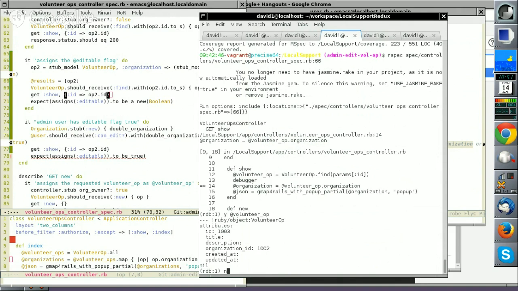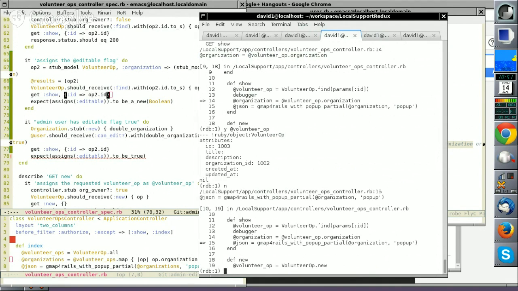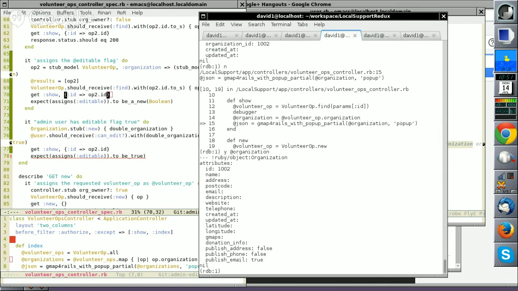So if I do next, then I do @organization, the thing should exist. Yes, it does. It doesn't respond to anything. Oh, it doesn't do very much. Organization, it has no Gmaps. Yes.